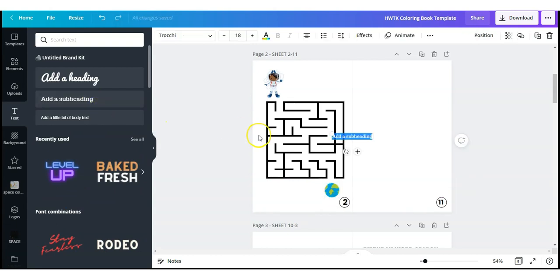On your activity pages, you also want to make sure you're typing in some directions so that the kids know what to do.